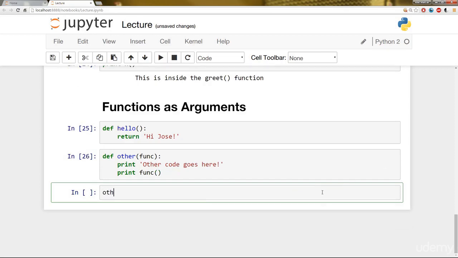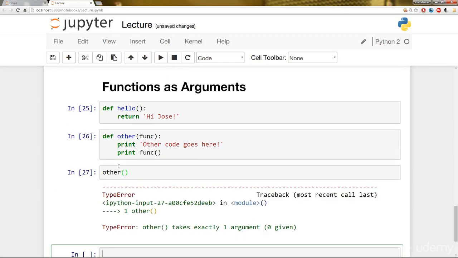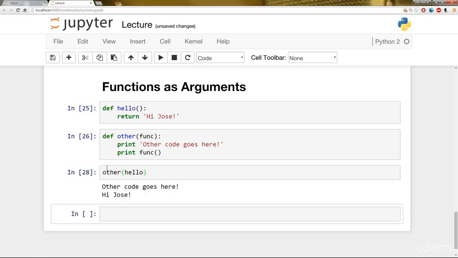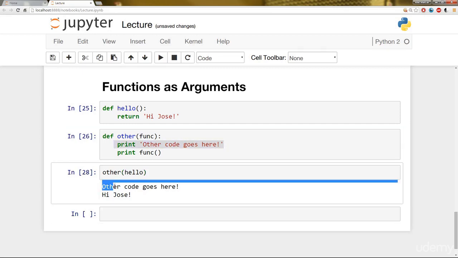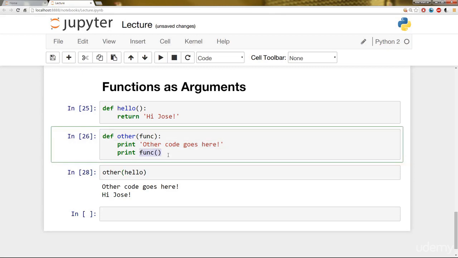And so now if I call other, you'll notice we get an error because it's expecting an argument. So I'm actually going to pass the hello function. And so what happens here? Well, other function takes in a function, it prints other code goes here, which is one of the outputs, and then it prints the results of whatever that function happened to be, which in this case was hello, which returns hi Jose. Great. So we've seen how we can pass the function as objects and then use them within other functions. So now we can get started with manually creating our first decorator.